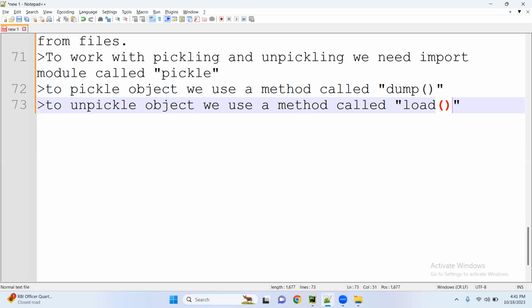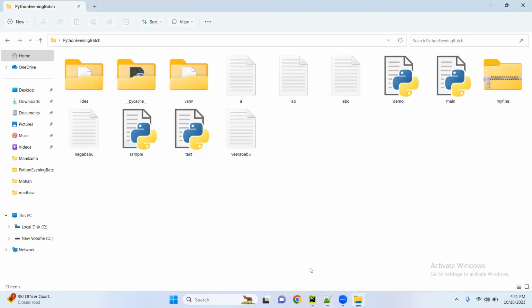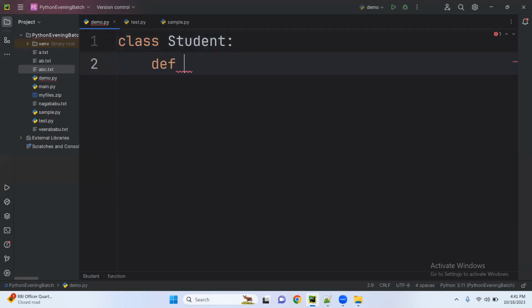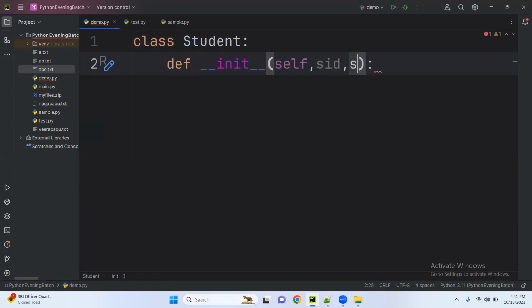Now we are creating an object, and objects are created for a class. Go to the location. I'm removing all the code. Now I'm creating a class called Student. I'm defining a constructor, __init__, with self and parameters sid, sname, and branch. Three data values I want to pass.